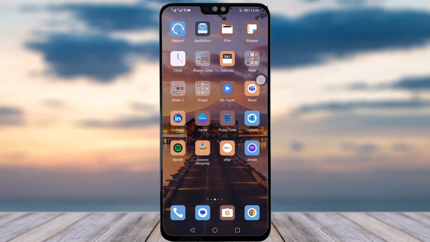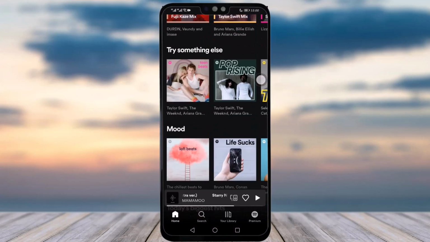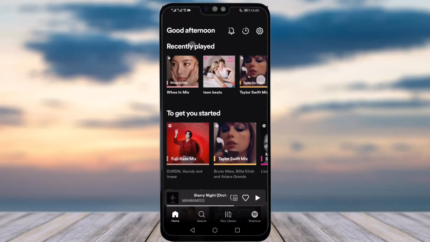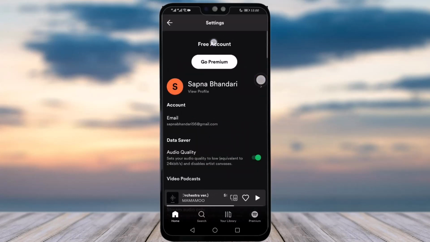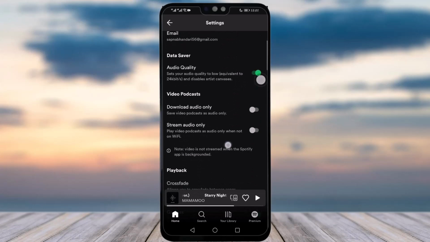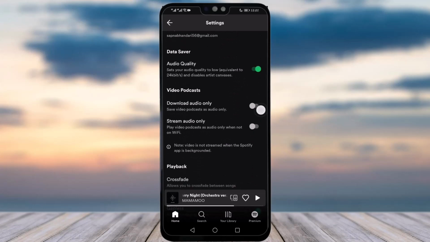So we will just go to our Spotify app first. Once your app is open, you will simply tap on this gear icon on the top right corner as settings. Then, once you scroll down, you will see this option called audio quality. Here you can read: sets your audio quality to low, equivalent to 24 kbit/s, and disables artist canvases.